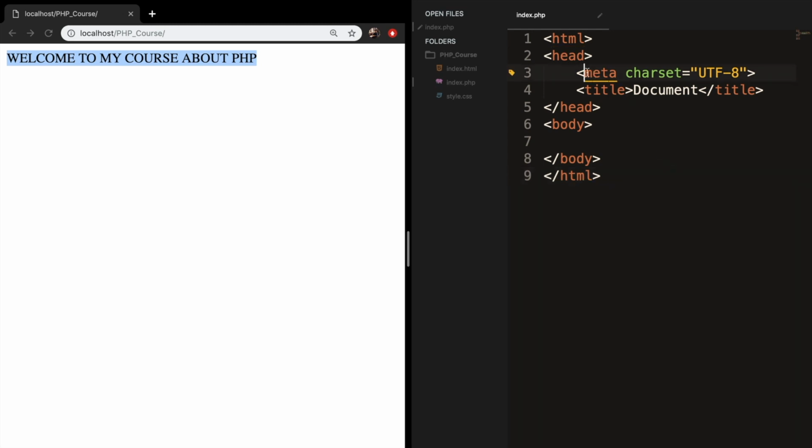So we have a meta. And a meta element contains meta information about the document. So whatever is in the head won't be visible for the user. The title element specifies a title for the document. So this will appear instead of localhost/php_course. We have a closing head tag.